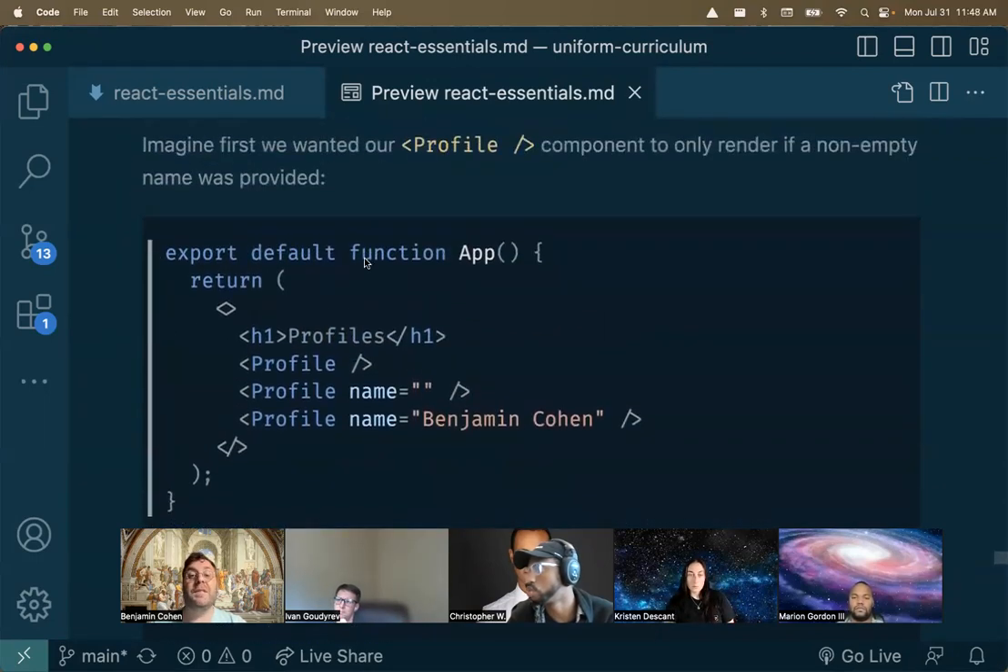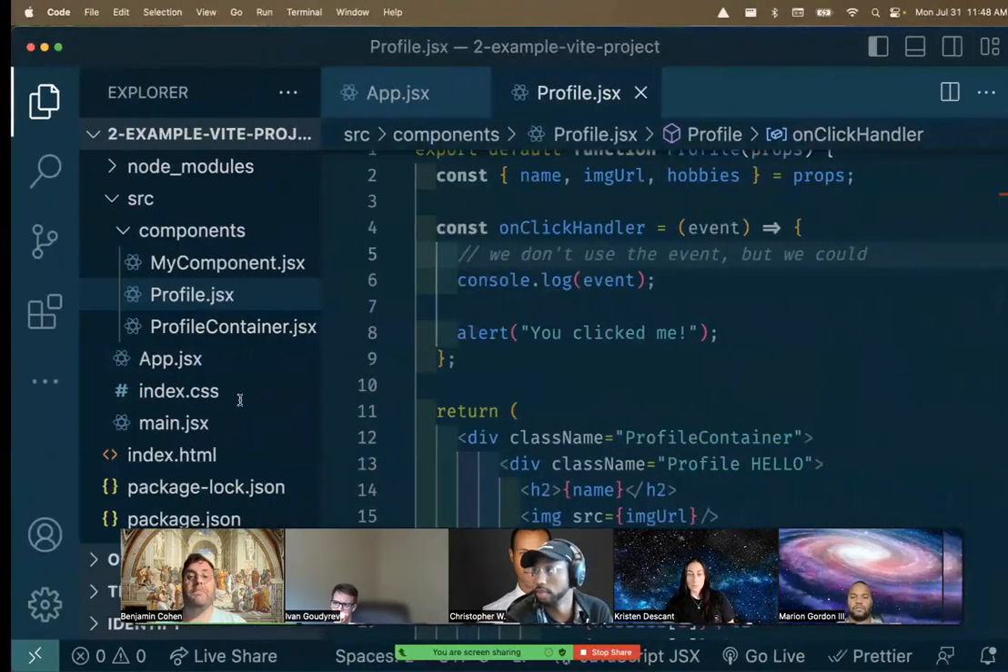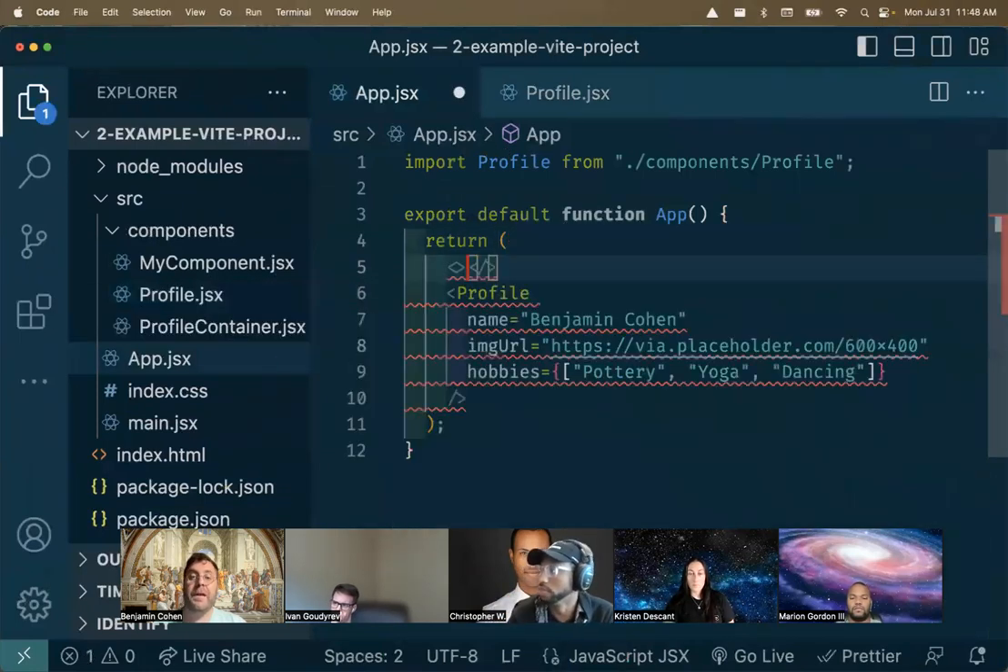So how might we do that? Well, let's say we have this example: what if we had a profile without a name? Okay, so I'm going to come back here. I have one profile here. I'll wrap these again.